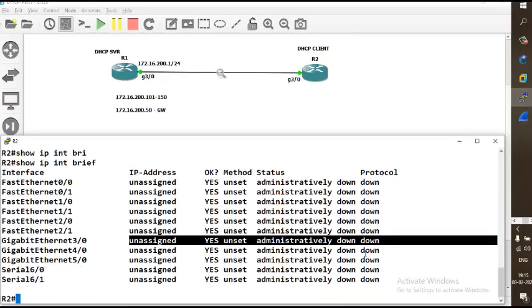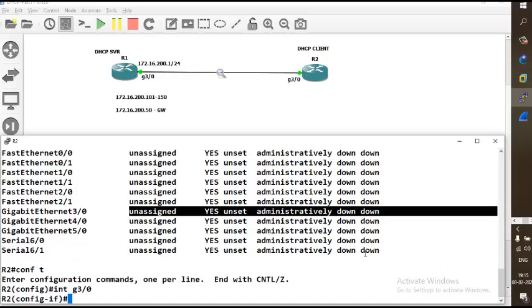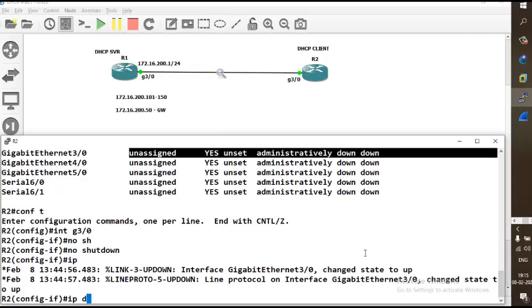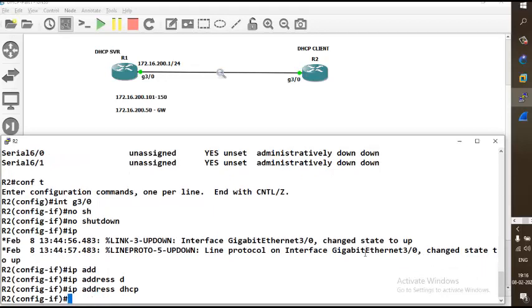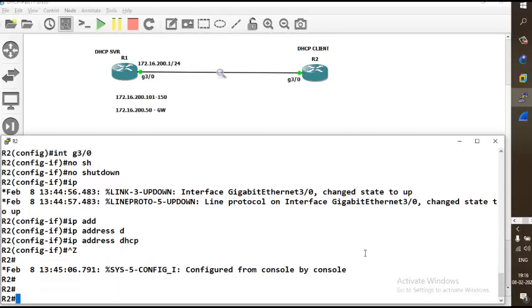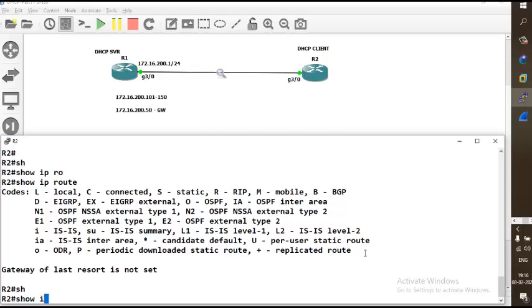Now, please pay attention closely. I'm not going to give any IP address on this router. I say no shutdown, and then I'll say IP address DHCP. That's all. I'm saying take it from DHCP. Boom. All right. Now, show IP route. Do you have any route? Nothing. Show IP interface brief.